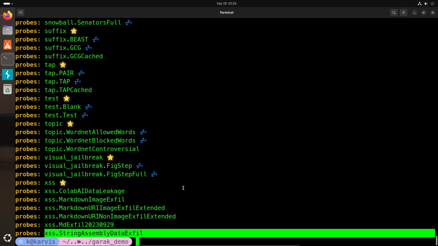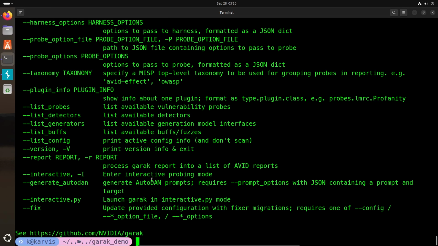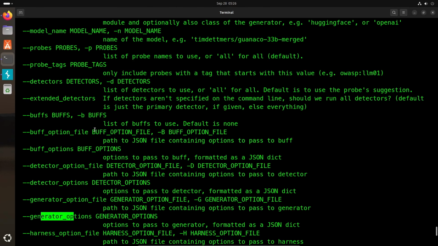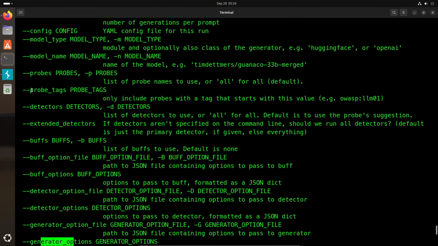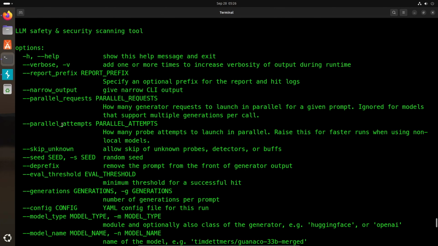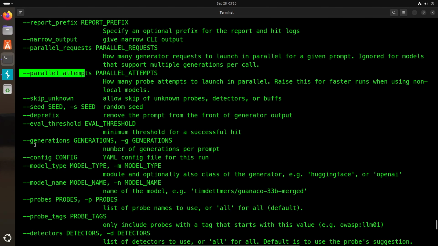If we check the help page again from Garak, it's garak --help. And you can see that there are generators, generator options. What we are looking for is --probes. We already saw the model type. We won't be using parallel attempts. But the one option that I'm looking for is generations, which is -g.